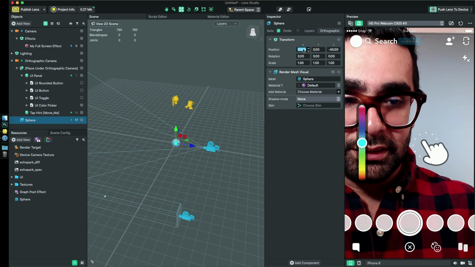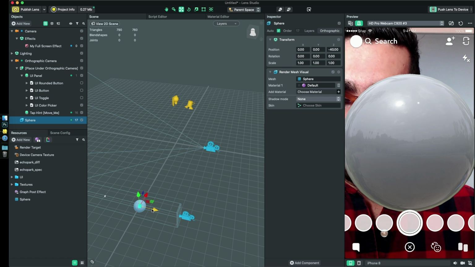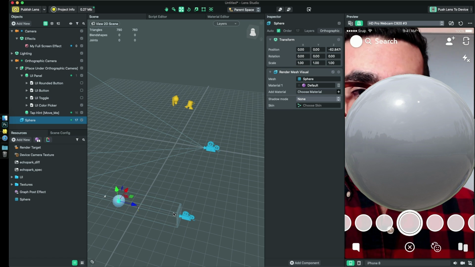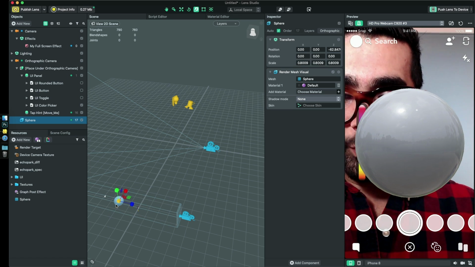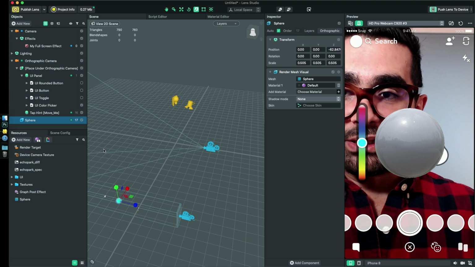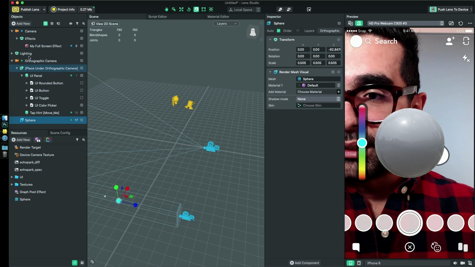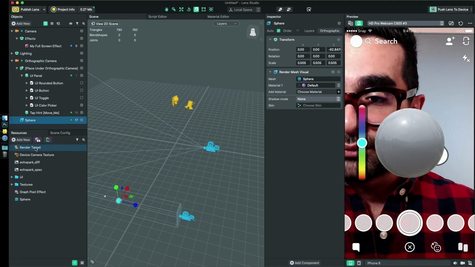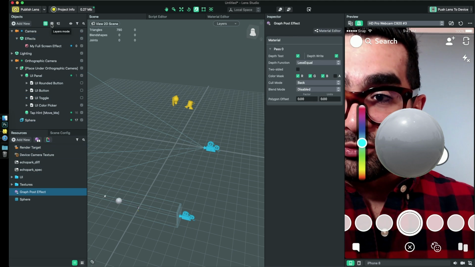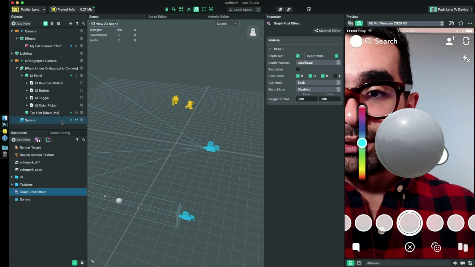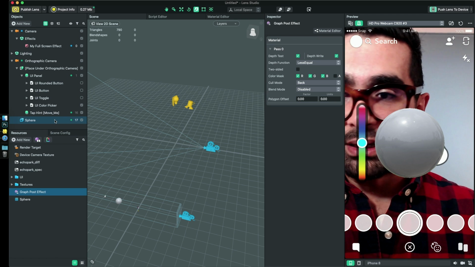I'm gonna set it to 0.0 and you can see it here. Okay, cool. Oh, actually I know what it is, because the post effect that we have is just showing the output of the orthographic camera.